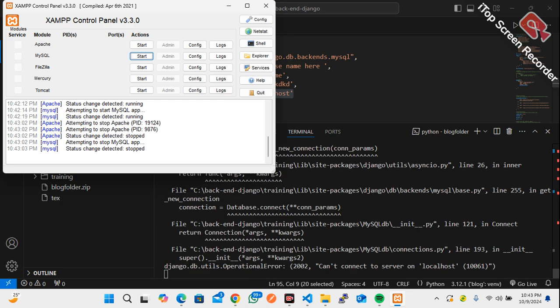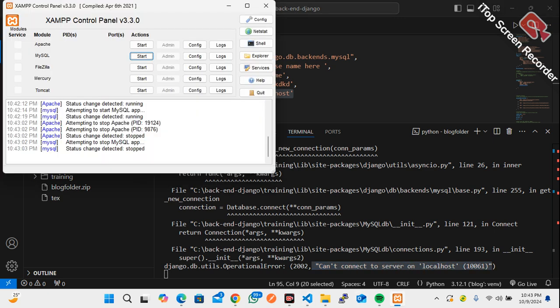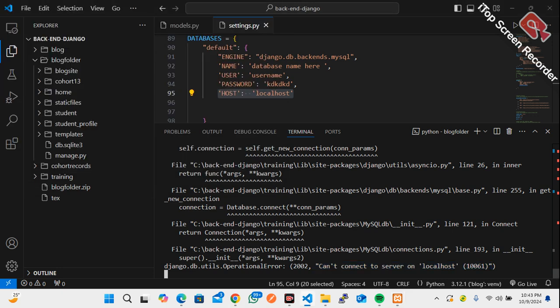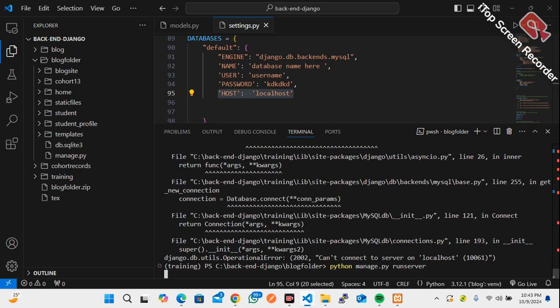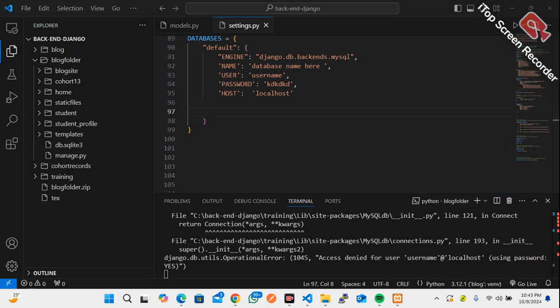Now, the error I'm getting here, always note the error: cannot connect to server localhost, right? Now let's go and turn on the server. After we've turned on the server, come down here and run again. Now the error we are having is different. It says access denied for user at localhost using password. It means access denied for the username and the password.